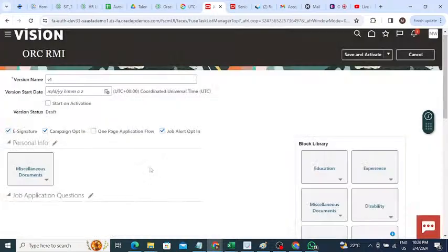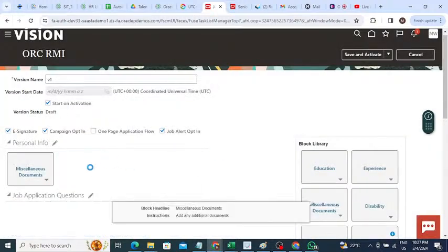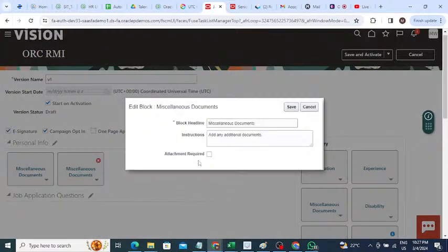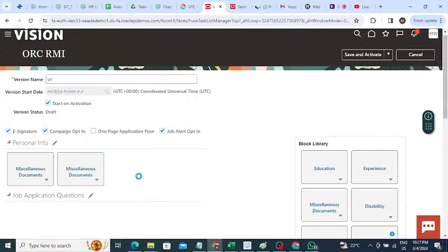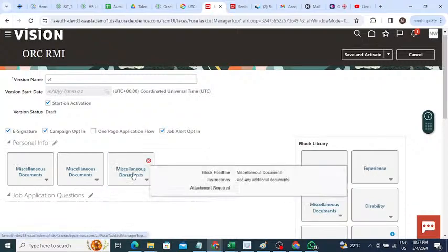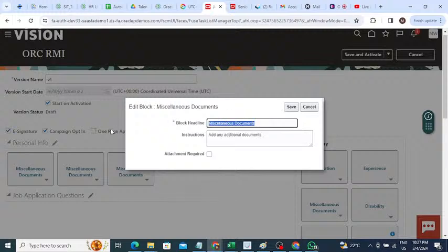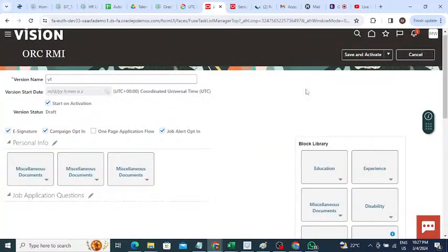Click on save. Then the next document I want to add, I'll choose attachment required, passport. Even if you want to add an offer letter before releasing the offer, offer letter, attachment required, click on save and just click on save and activate.